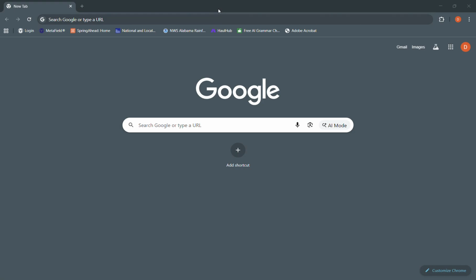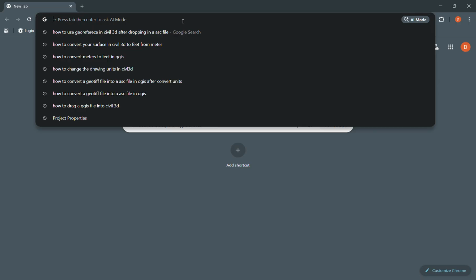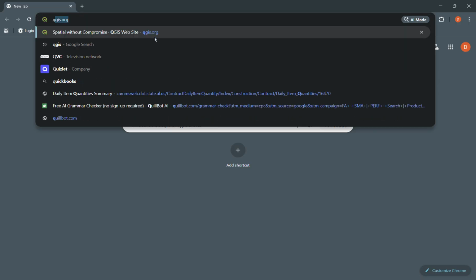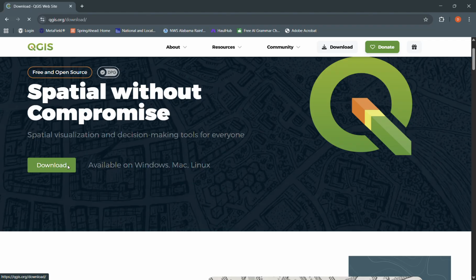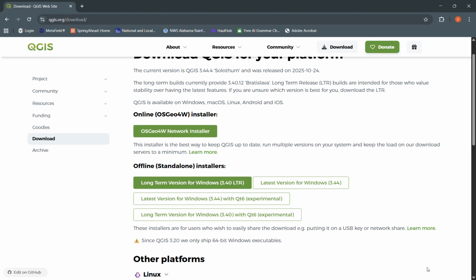Okay, so in this video, I'm going to show you how to import a surface into QGIS and transfer it over to Civil 3D. So the first thing you'll want to do is search QGIS if you don't have it downloaded. And you'll want to click download. And you'll want to install the latest version for Windows.